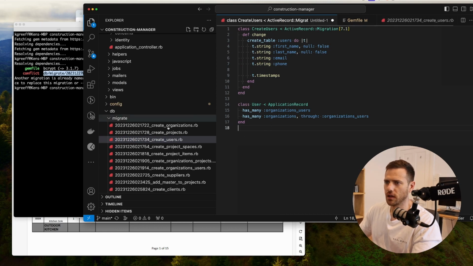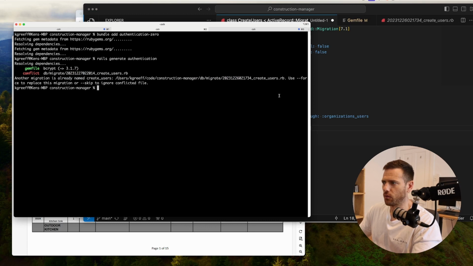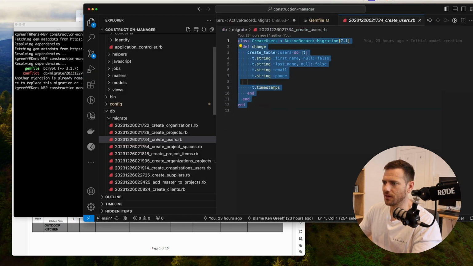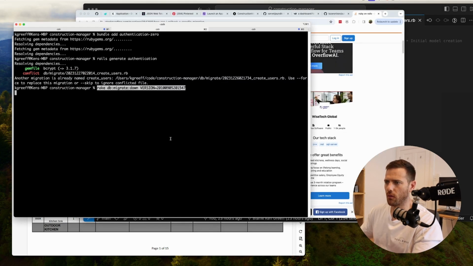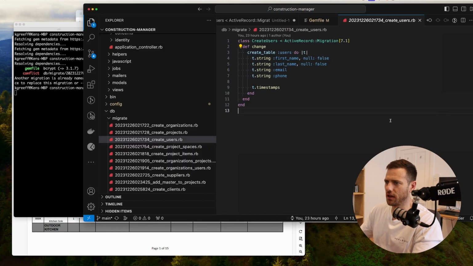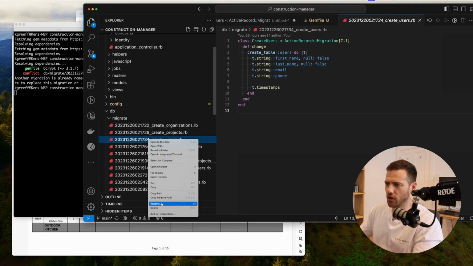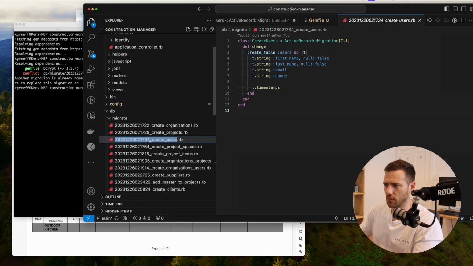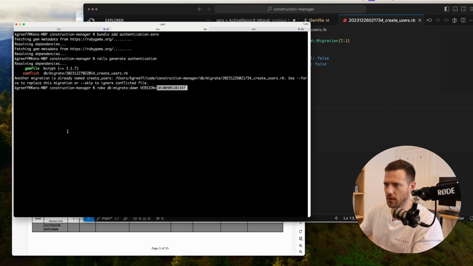So what I'm going to do here is delete this migration. Actually, I also need to roll this back. So I'll show you how to do that. We can run rails db:migrate:down, and then we need a specific version. So the version is this number here. So we're going to grab that, paste that there, and run that.